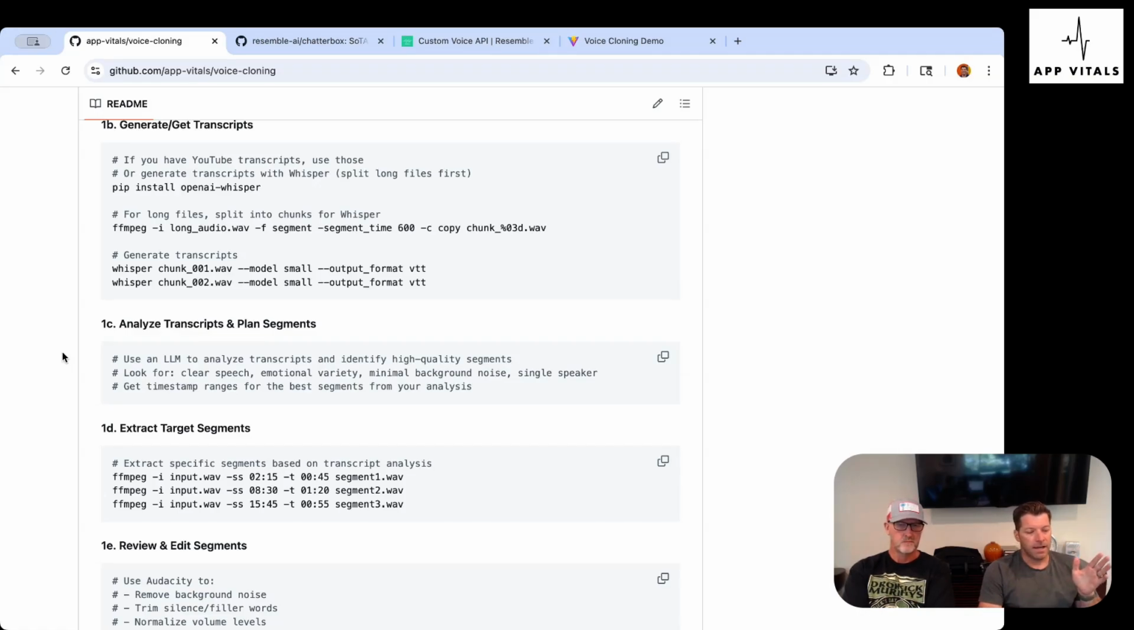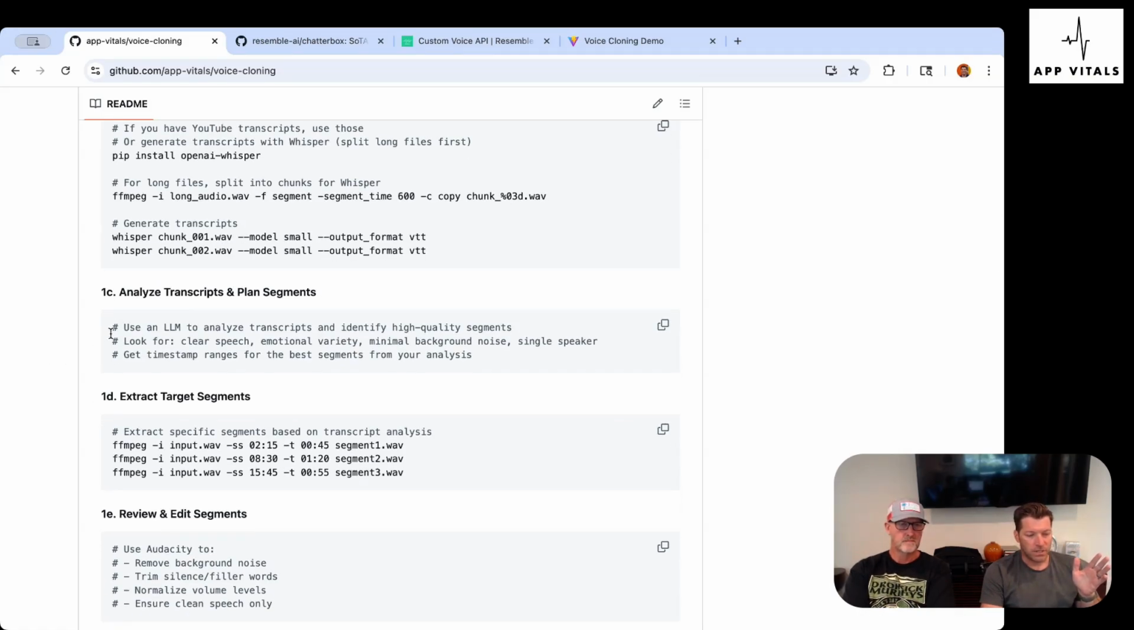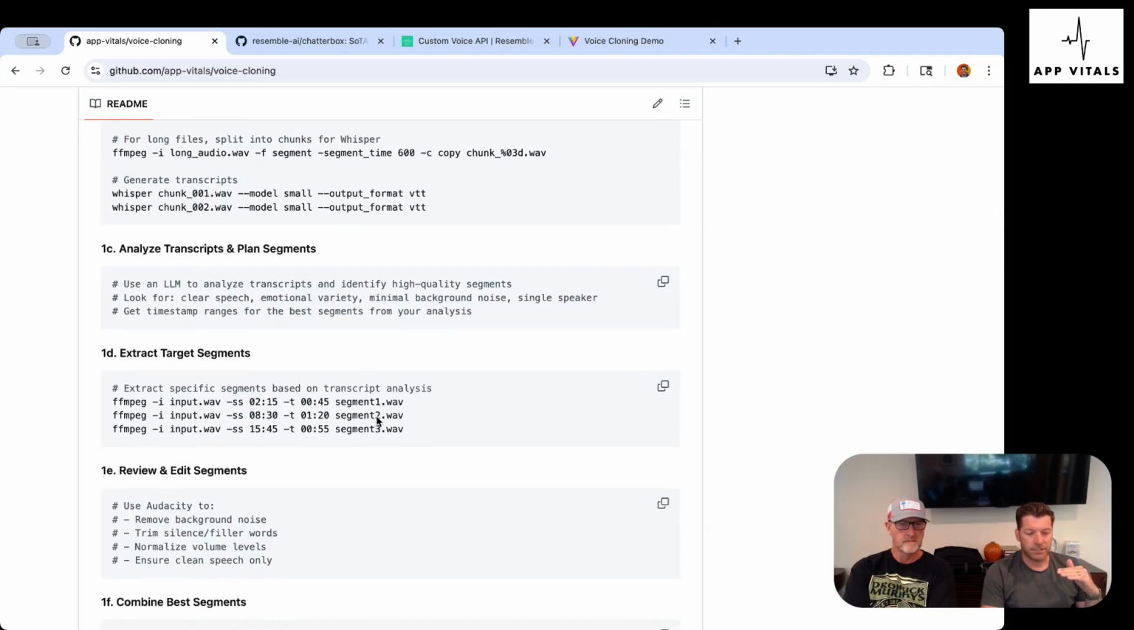In this part 1C, we have the LLM analyze the transcripts, recognize the character, and then give us the times that we want to extract from the chunks that we already created. When you create the text file using Whisper, we use this VTT format, which has the text and the timestamps. That way the LLM can give us the timestamps. Then we can extract those into smaller WAV files. We usually put a second or two buffer on either end. And then you have the smaller segments.